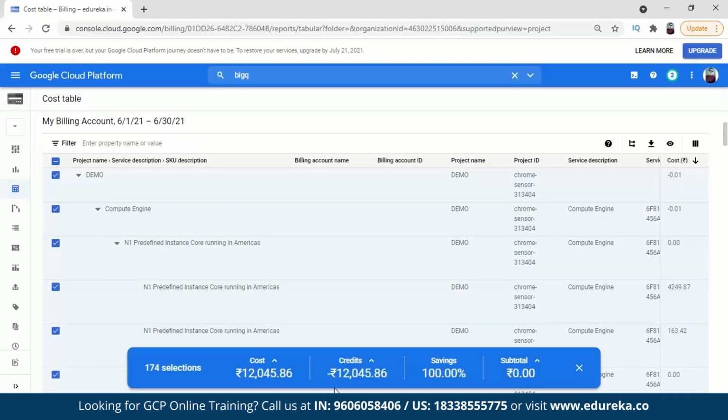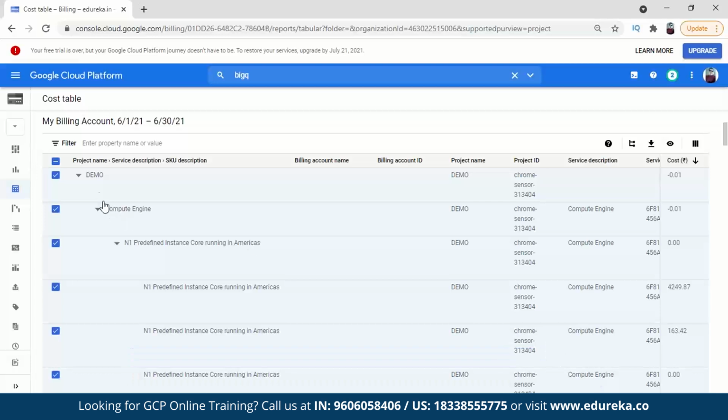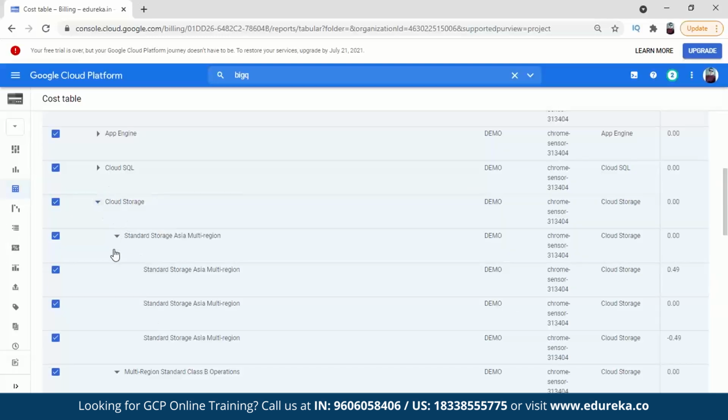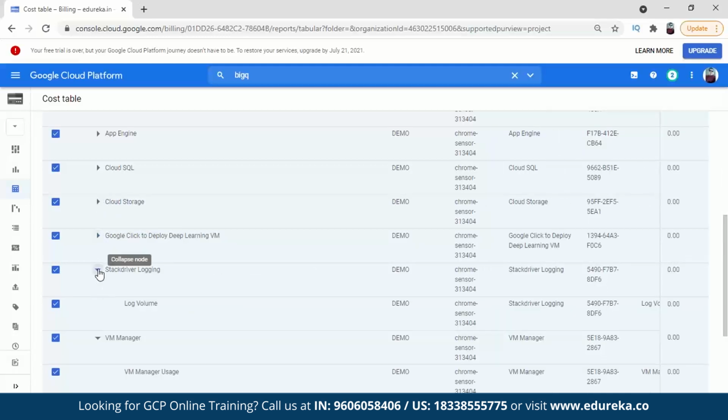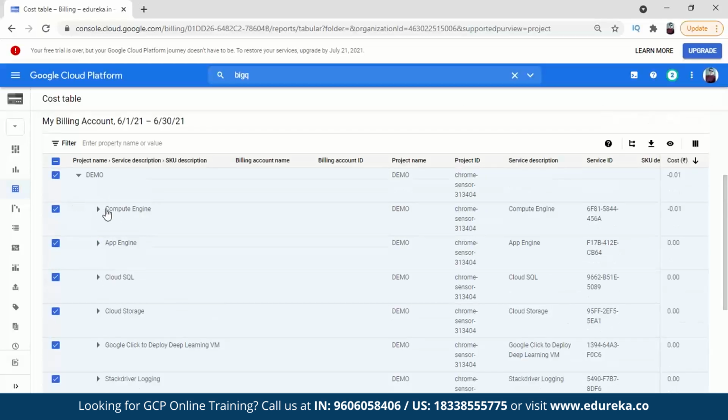Now all the cost and everything which has been charged for this project is showing here: cost, credit, and everything. Because this was a free tier account, whatever is charged is reimbursed at the same time. You can choose, for example, Compute Engine. Every resource has been listed here. Okay, we can minimize it, I mean, collapse it. So in demo we have Compute Engine.